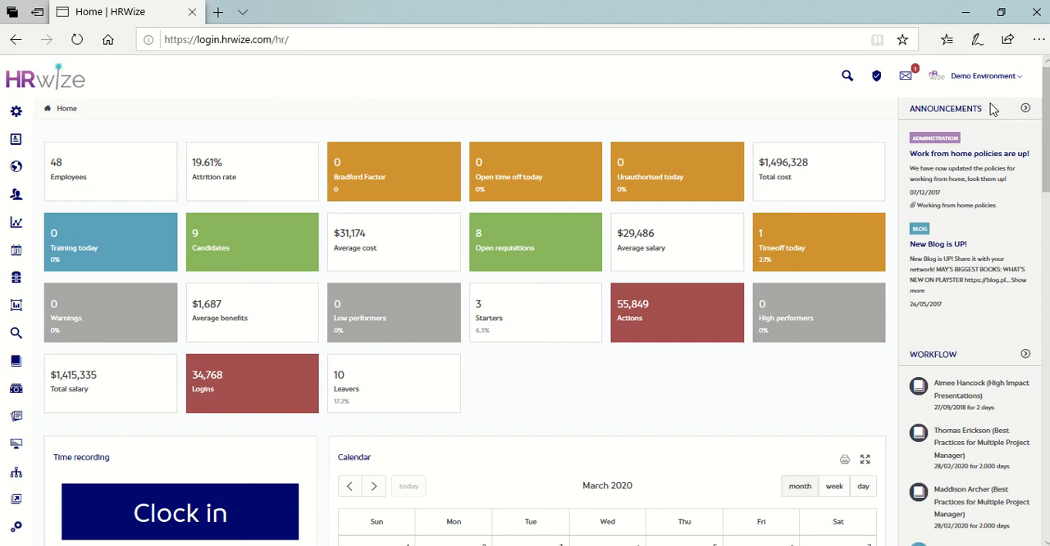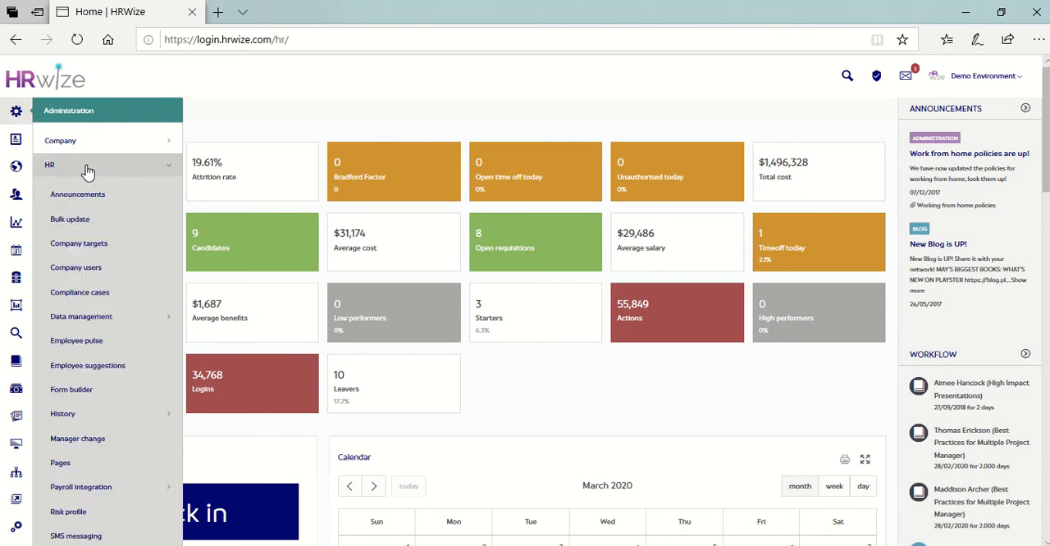You might consider announcement to be an equivalent of a digital notice board within HRWize. Announcements are displayed on the top right-hand side of every page in the system. To the top left of your screen, we will go to Administration and then HR.